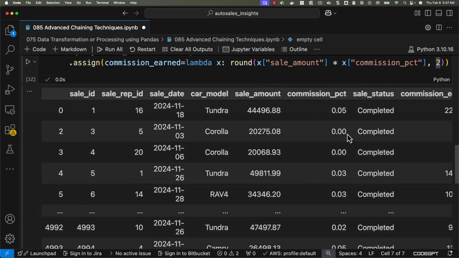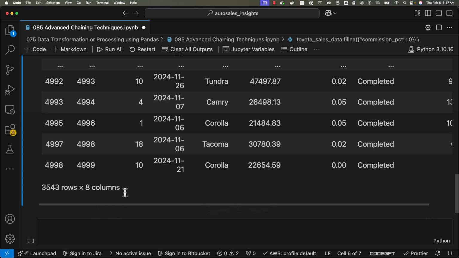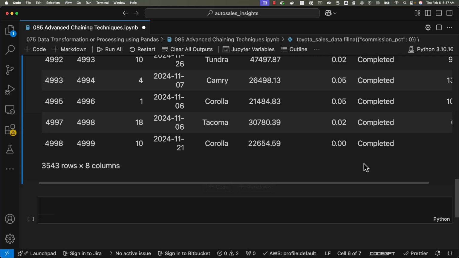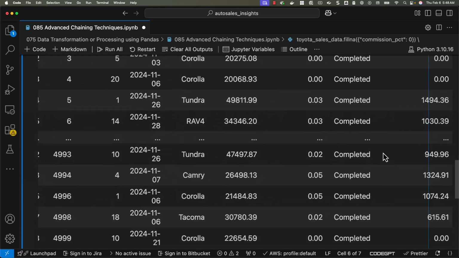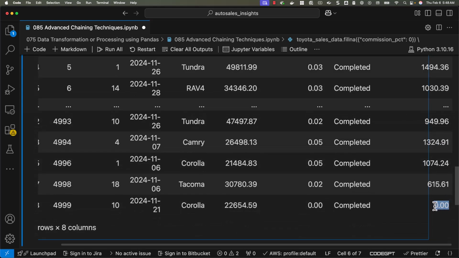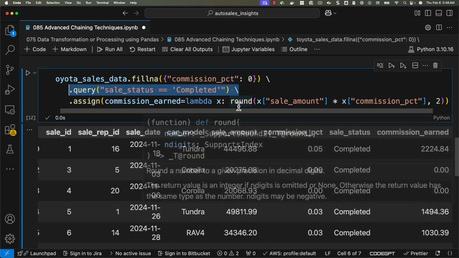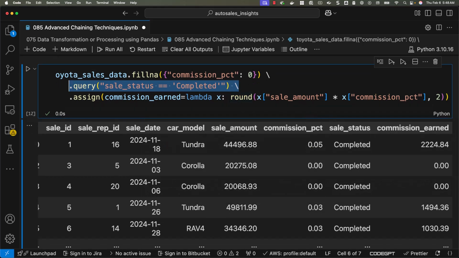When it comes to commission percentage here, there are no NaNs. Even when it comes to commission earned, there are no NaNs. I'm not able to scroll towards right for some reason. Now I'm able to. You can see the outcome as per the expectations. Instead of NaNs, we are seeing zeros. That being said, fillna with commission_pct colon 0 is actually replacing NaNs in commission percentage with zeros. Then query sale_status double equal to completed filters rows for completed status. Then assign dynamically adds a commission_earned column using the cleaned commission percentage data, which we have already seen earlier as well.